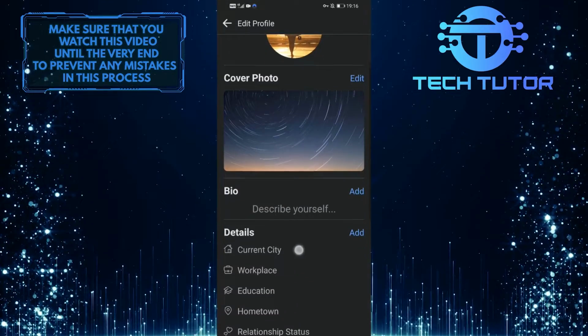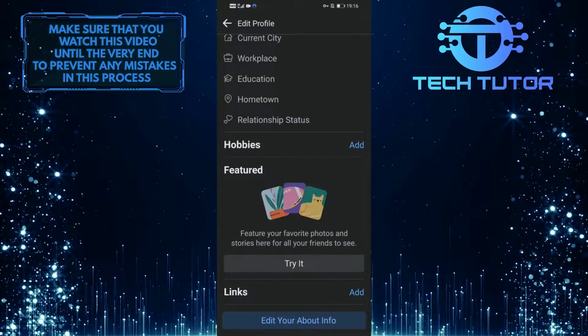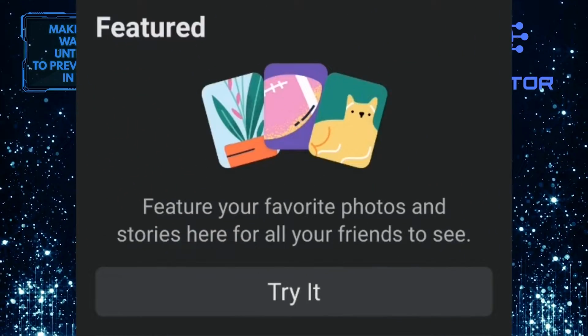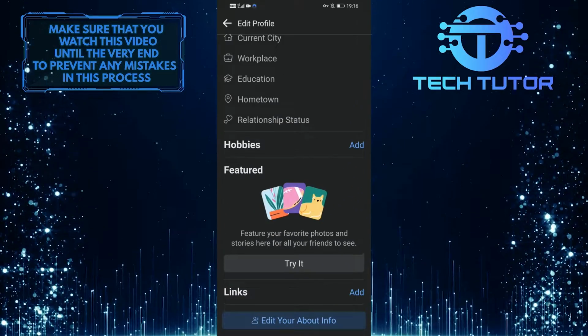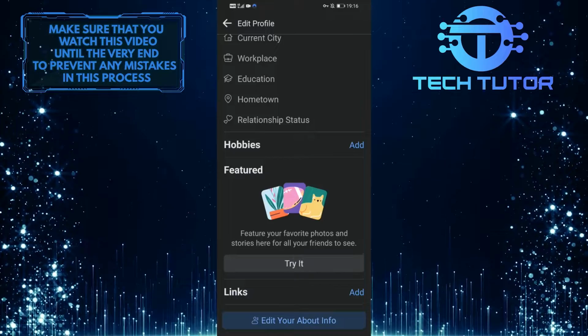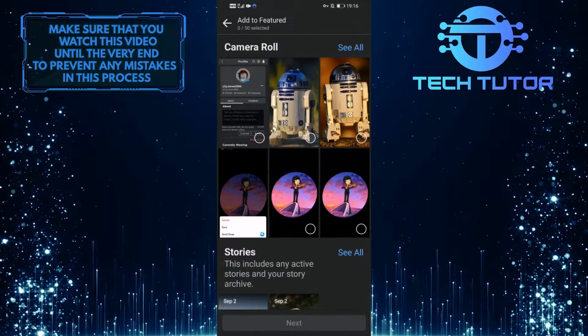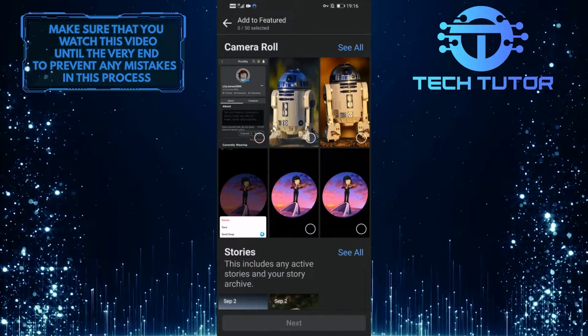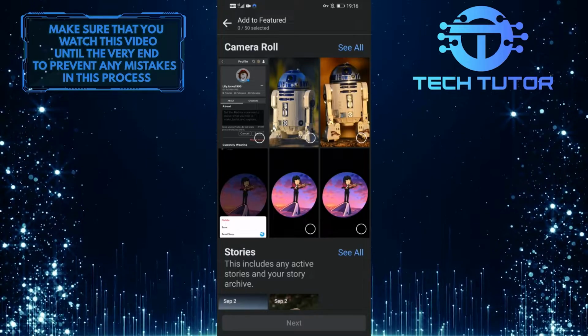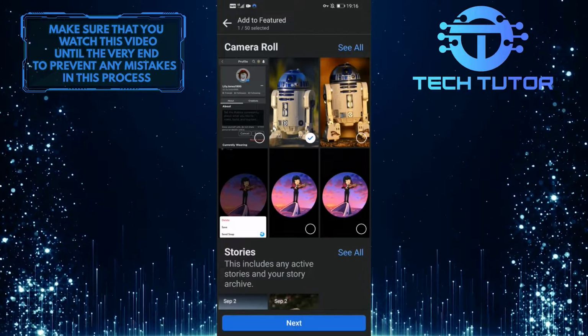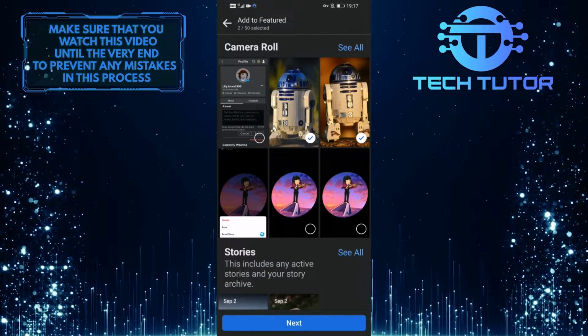After that, scroll down to the bottom of the page. As you can see, there is a featured section. Go ahead and tap on Try It. And now you can add images from your camera roll to be featured on your Facebook profile. So for the purpose of this video, I'm going to select these images and then tap Next.